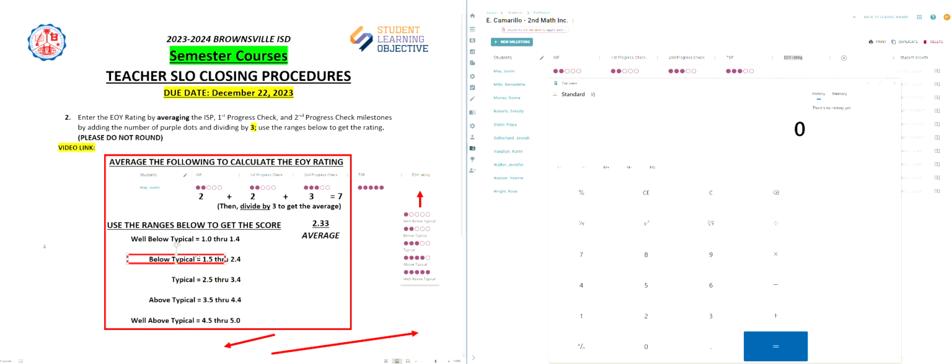In order to get well below typical, you must have a rating of a 1.0 through 1.4, below typical 1.5 through 2.4, typical 2.5 through 3.4, above typical 3.5 through 4.4, and well above typical 4.5 through 5.0. In this case, our average was a 2.33, so that fits in the section below typical.